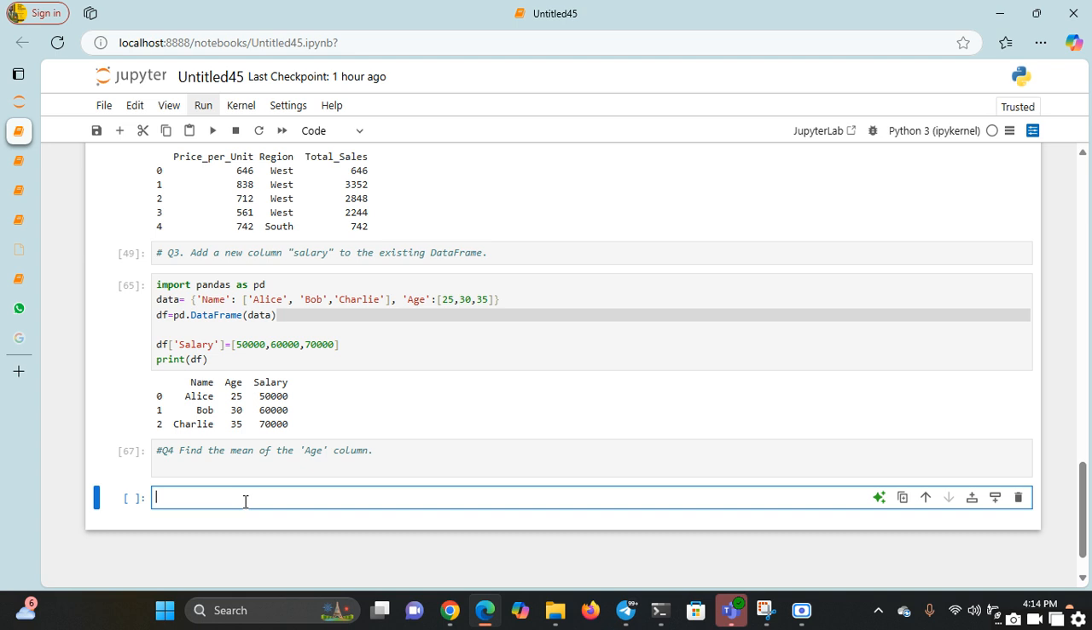So now we have the question: find the mean of the age column. Write mean underscore age, then df, the data frame. After you open the bracket, put the age here. After putting the age, you put dot mean, open bracket, close bracket.